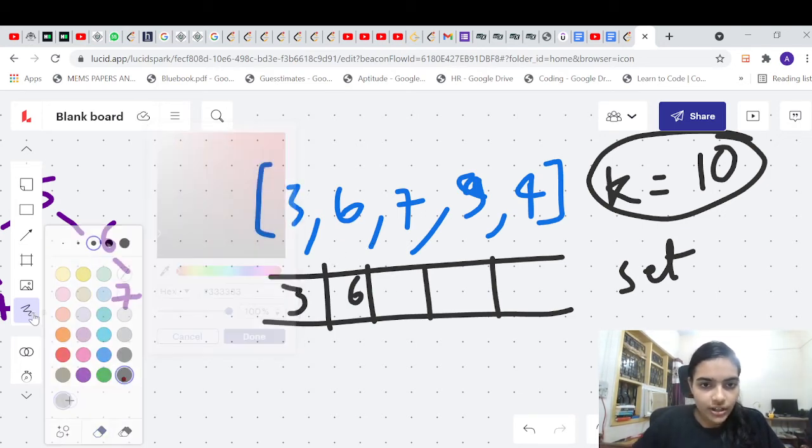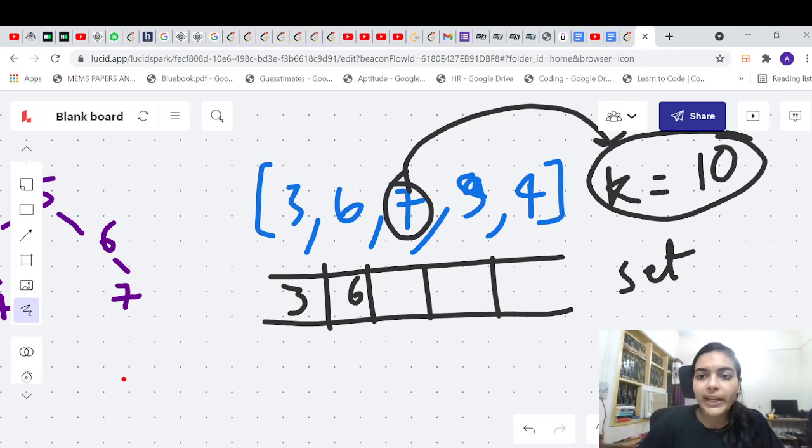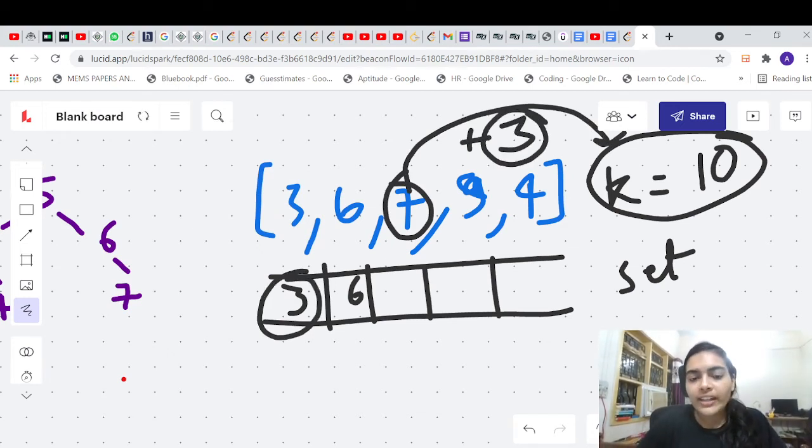to the next iteration. Now you will see 7. Now if you have to make 10 using 7, you have to have 3. So 3 is already there in your set. That means you have a 3 already because you have stored it in the set, and you found a 7 now. So 7 plus 3 will be 10. So you have found a number and you can return true.